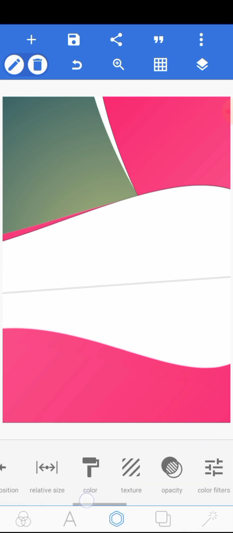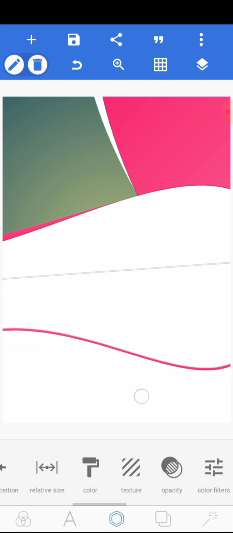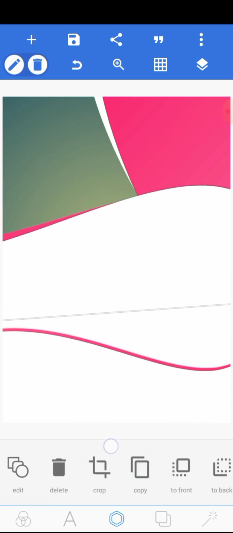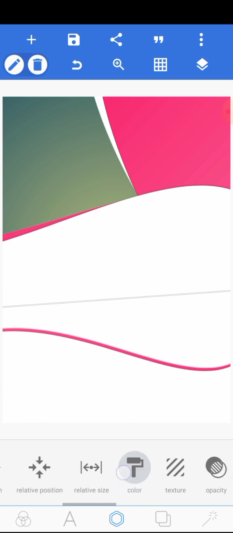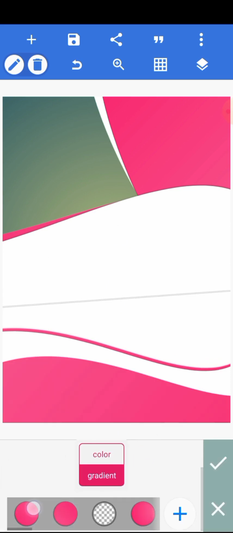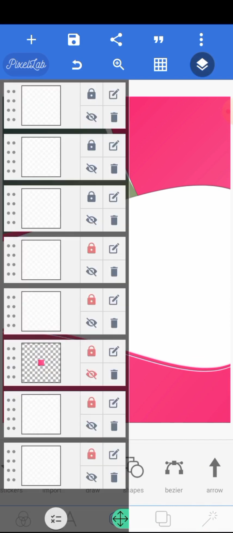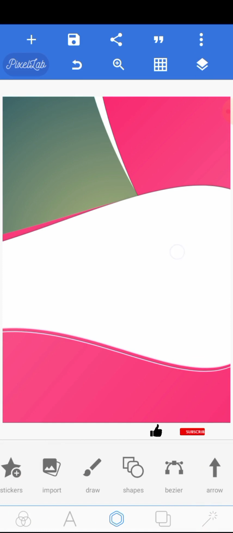I'll change it to white, bring it up here, duplicate it again, change the color to this. Like this is okay. I'll go ahead and lock all these things so I don't move them out of their position.